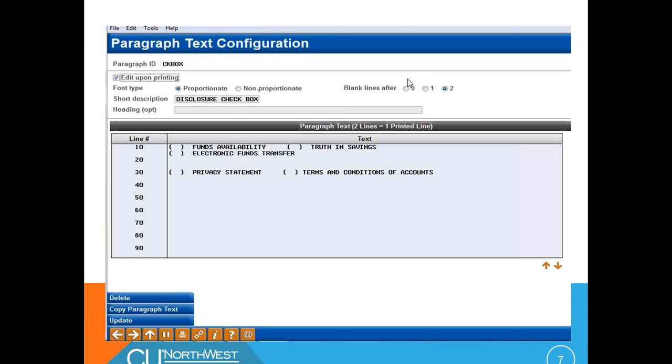Blank lines after. So you can see we've got a 0, 1, 2, and 3. This allows you to remove the spacing between paragraphs completely or add some new spacing options. 0 means no spacing, 1 means tightened spacing, and 2 is standard spacing.